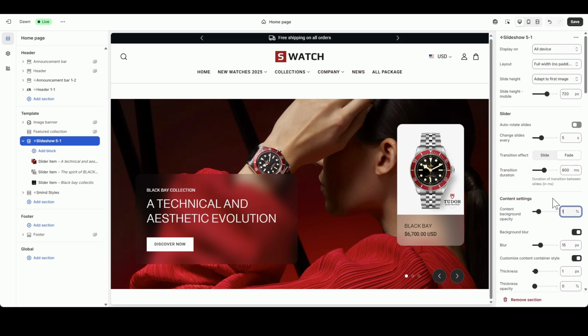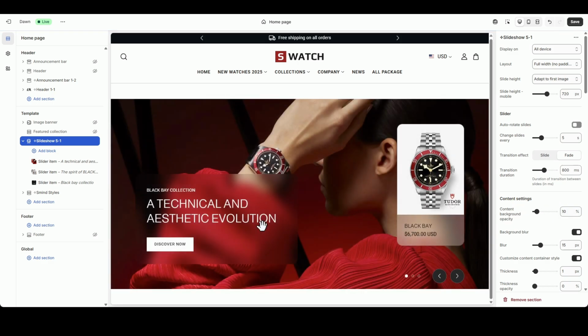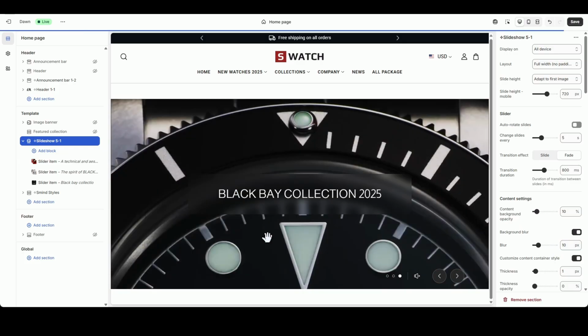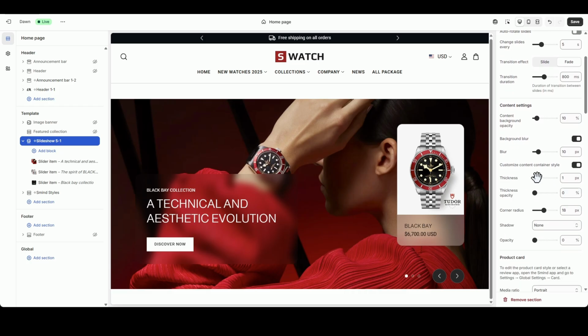We also need to style the containers and product cards. Scroll down to Content Settings to adjust the background opacity, blur, and thickness opacity of your text boxes. This is great for achieving a modern glassmorphism look.